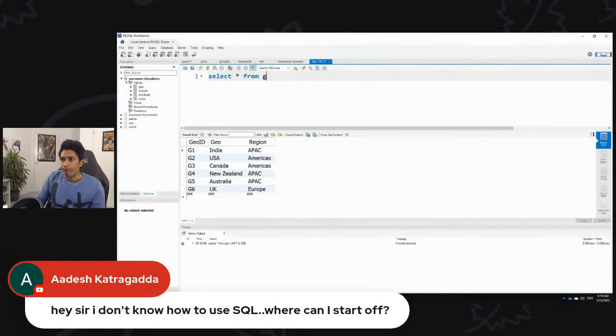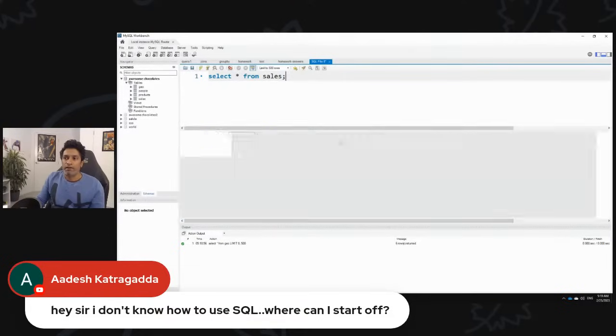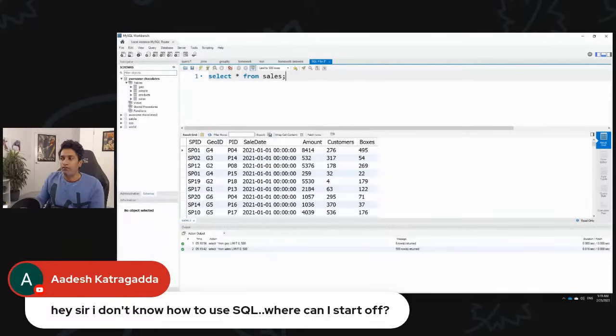Now let's see, instead of geo, I want to see all our sales. Whenever you write an SQL query, you usually terminate it with a semicolon, and then you run it. It'll give you all the data.